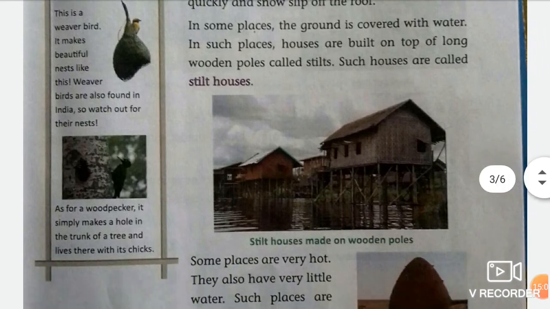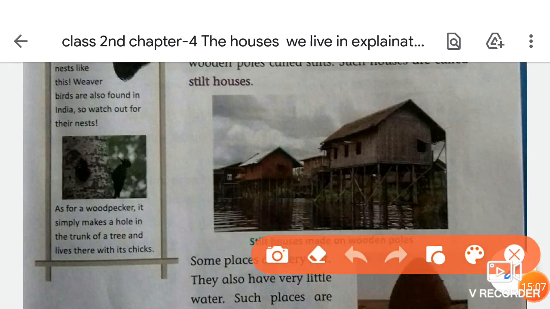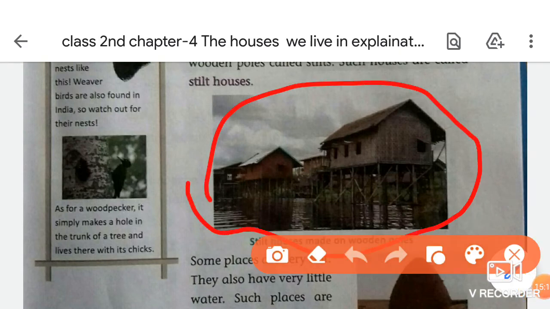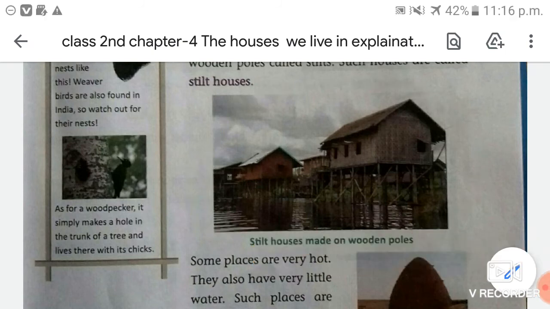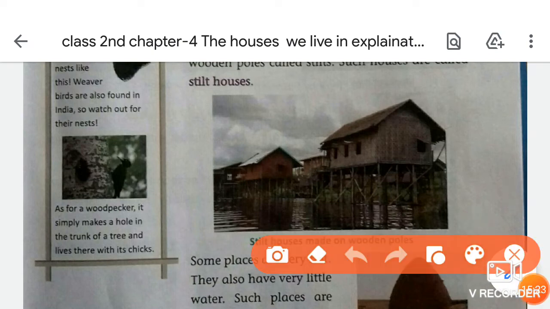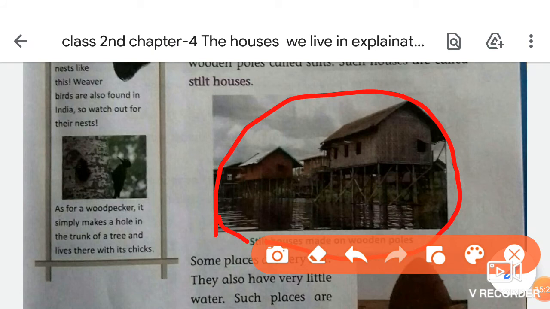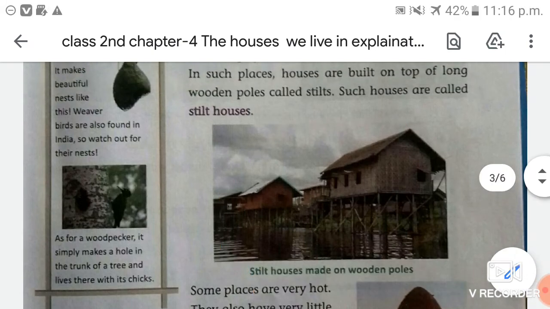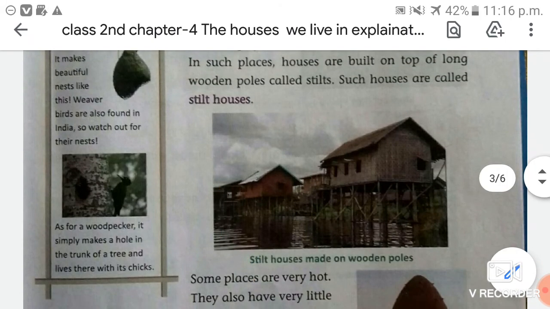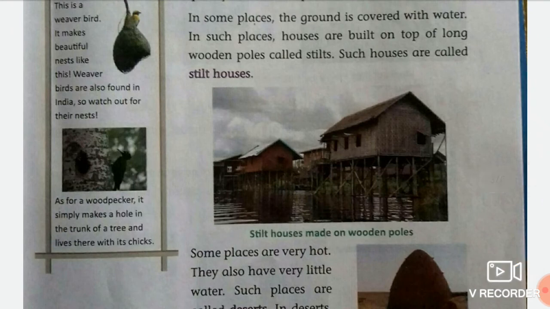So here you can see in this picture. Look at the picture in your book, students. What is this picture about, students? This is a picture of a house. So which kind of house is this a picture about? This is a picture about a stilt house. Okay, students? So this is a stilt house. A stilt house is made on wooden poles.